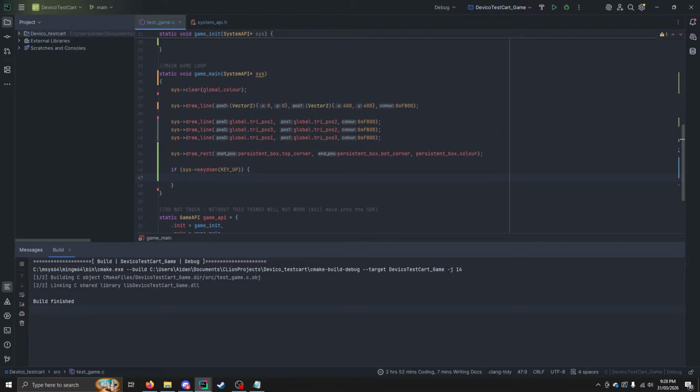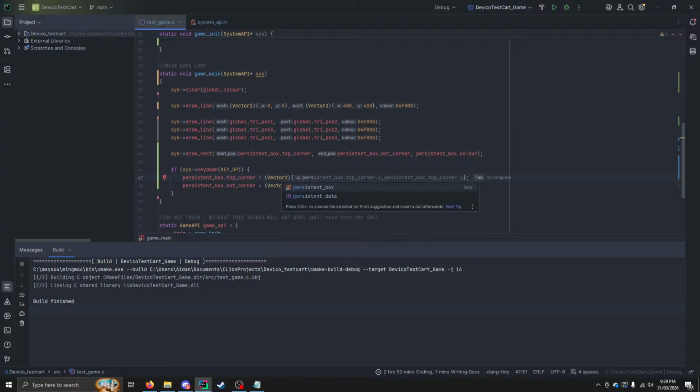then assistant box top corner and assistant box bottom corner should be Y plus plus. Y should be 0, so top corner needs to be whatever the current top corner is, system box top corner dot x, and then Y increments. Yeah. And I need Y to increment here as well, otherwise the box is just going to stretch.